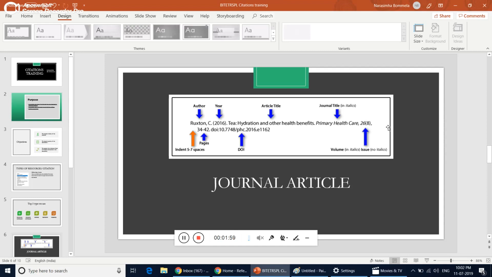Next, after the article title, it is the journal title, which will be given in italics. Observe it is in italics. Next, the volume number and issue number will also be given in italics.